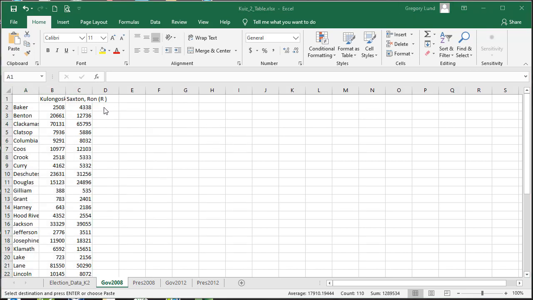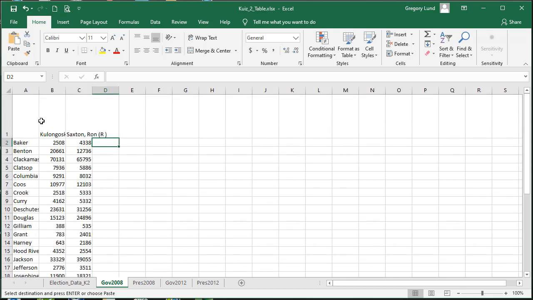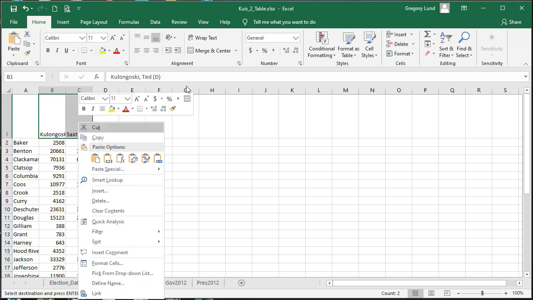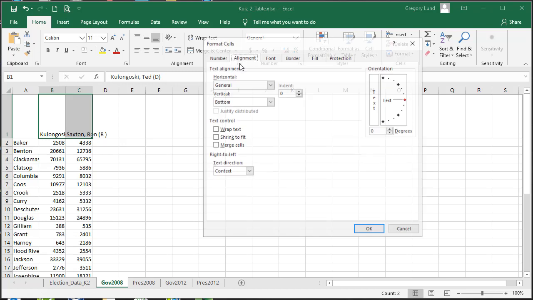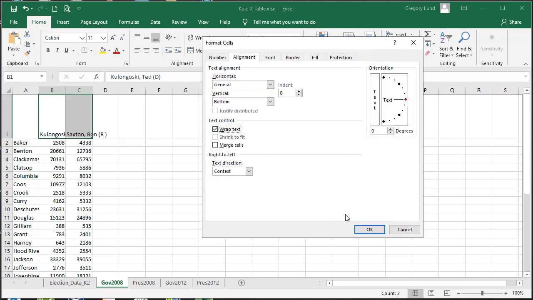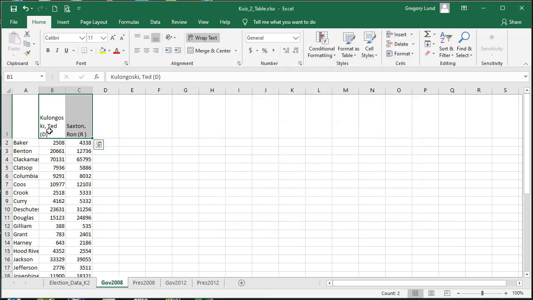The next step is to determine who won. Whoever has the most votes between these two columns was the winner. And in this case, it was the Republican. And let me help by expanding this and making sure that they fit. I'm going to go to alignment. I'm going to wrap text so we can see who they are. So we have a Democrat and Republican. So in this case, the Republican won.